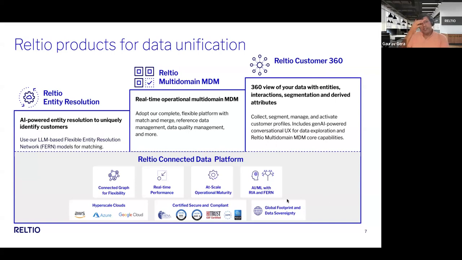The entity resolution product utilizes a large language model. We call it FERN, the Flexible Entity Resolution Network, and it is used by our customers as a platform for matching and merging records with the goal of establishing a universal ID for that core data, whether they are contacts, consumers, or organizations, right, that are tracked within Reltio.